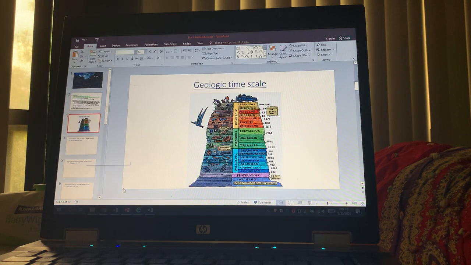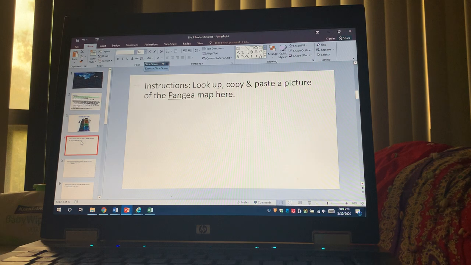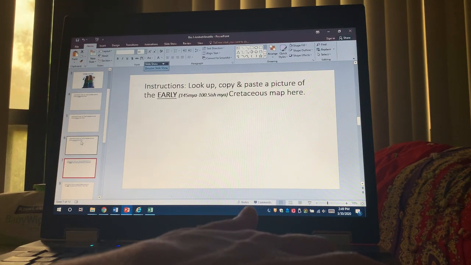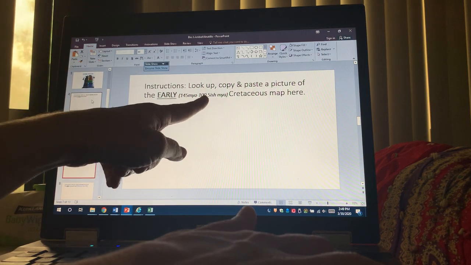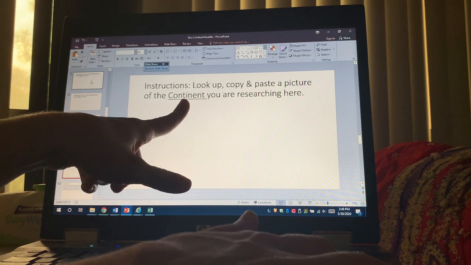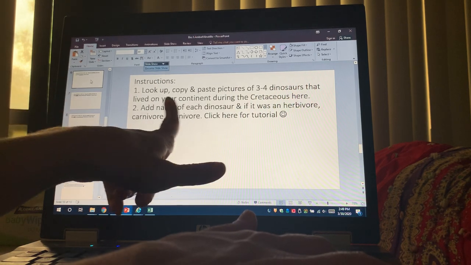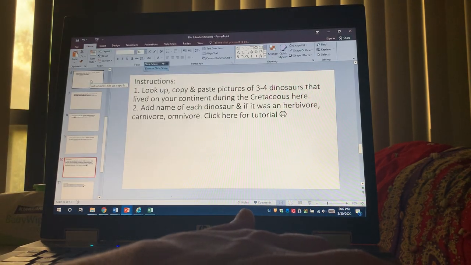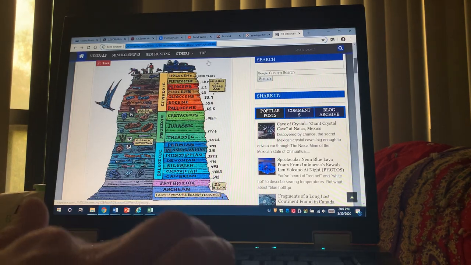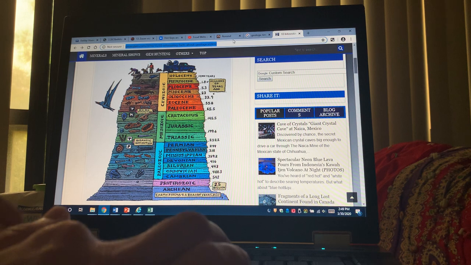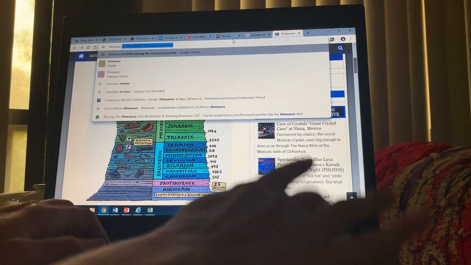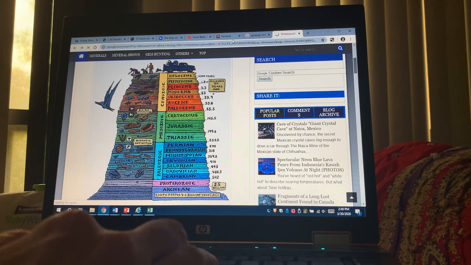And now let's go back. All right, so here's yours. And so you do that one for each one. There's the Pangaea map, Triassic map, Jurassic map, early Cretaceous. I put the time period in there because it took me a minute to find that. Late Cretaceous, your continent, and this is the pictures of your 3 to 4 dinosaurs, okay? And then the name of each. So if I want to pick my dinosaur, and I'm just gonna do dinosaurs in Africa during the Cretaceous period.